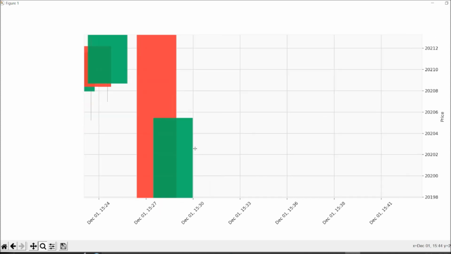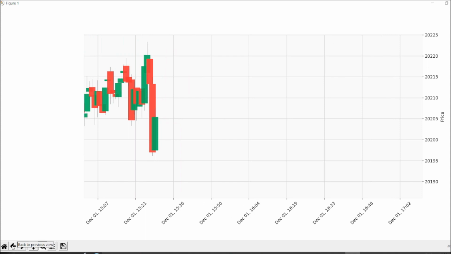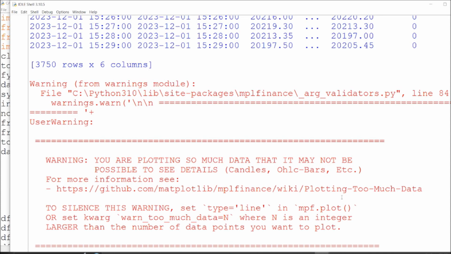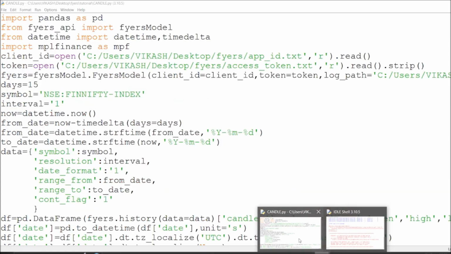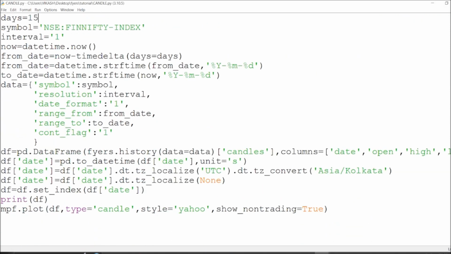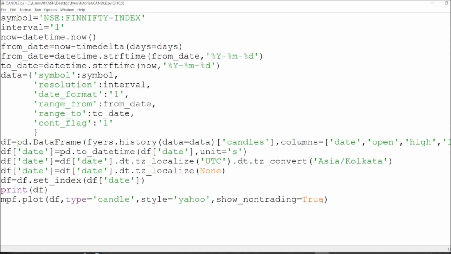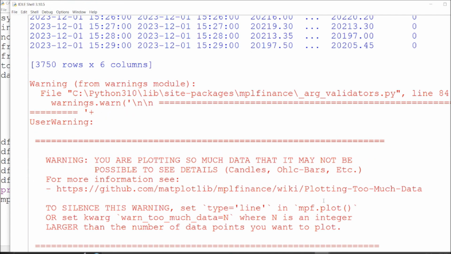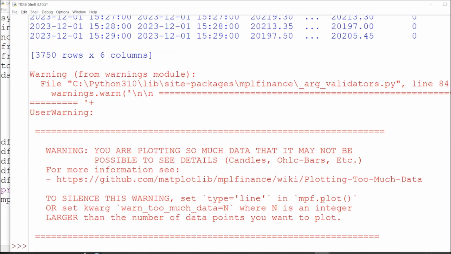A little bit of plotting is not good in this way, but you can see this data is available. And if any kind of non-trading day is there, as you can see, the non-trading day will show to you. So that is how you can get this. And if you set show non-trading to false, it won't print the stuff which is not there. So if I say false, you won't get the data which is not required over there.